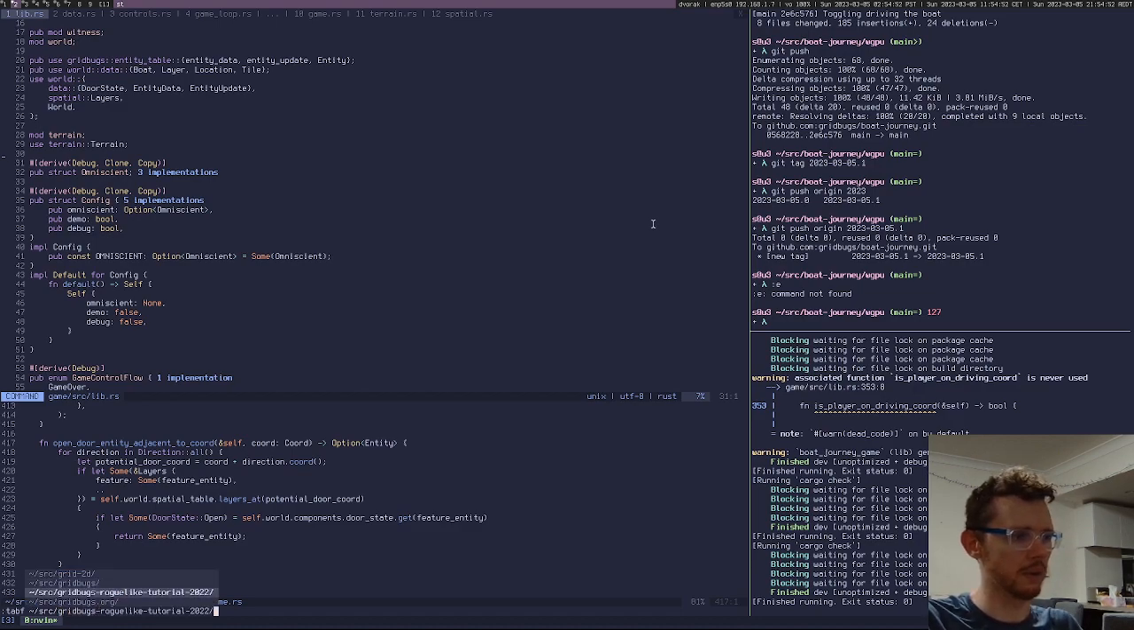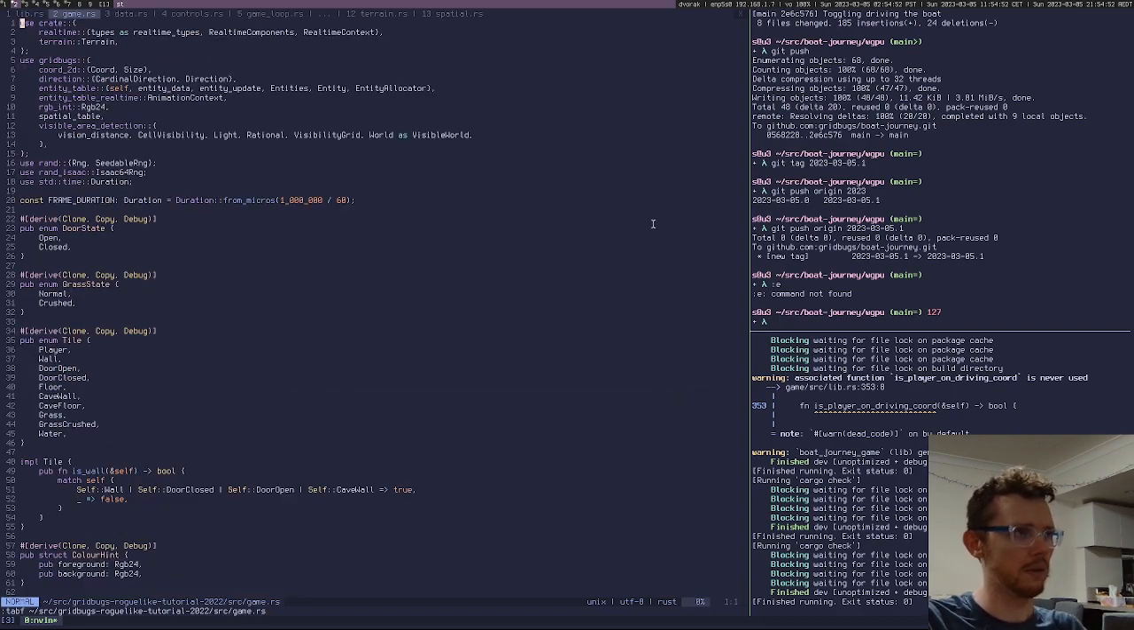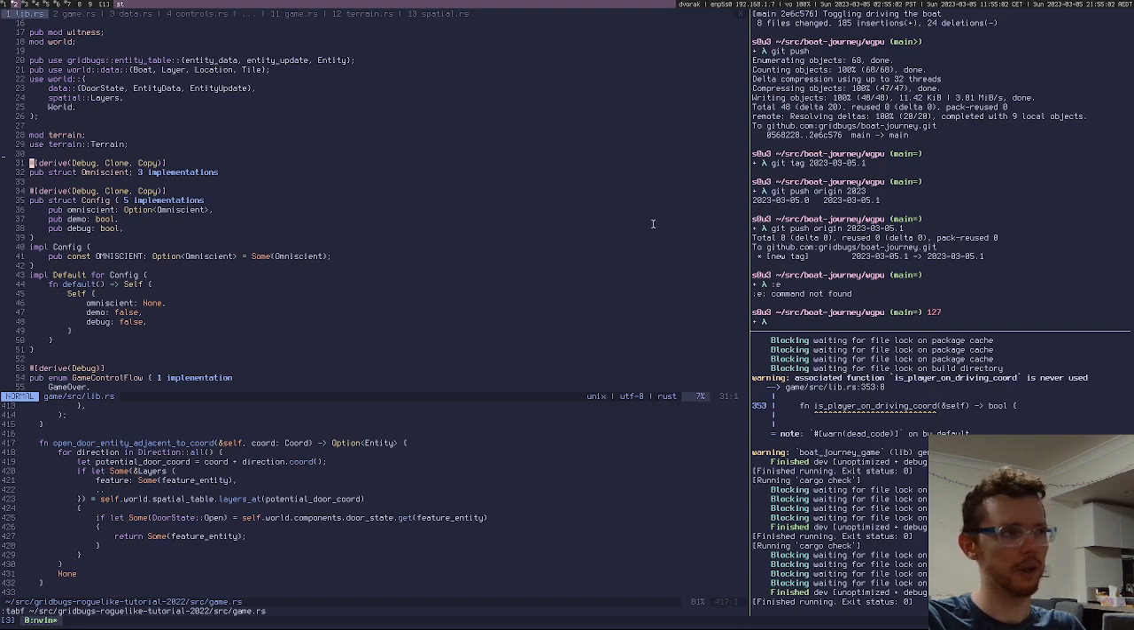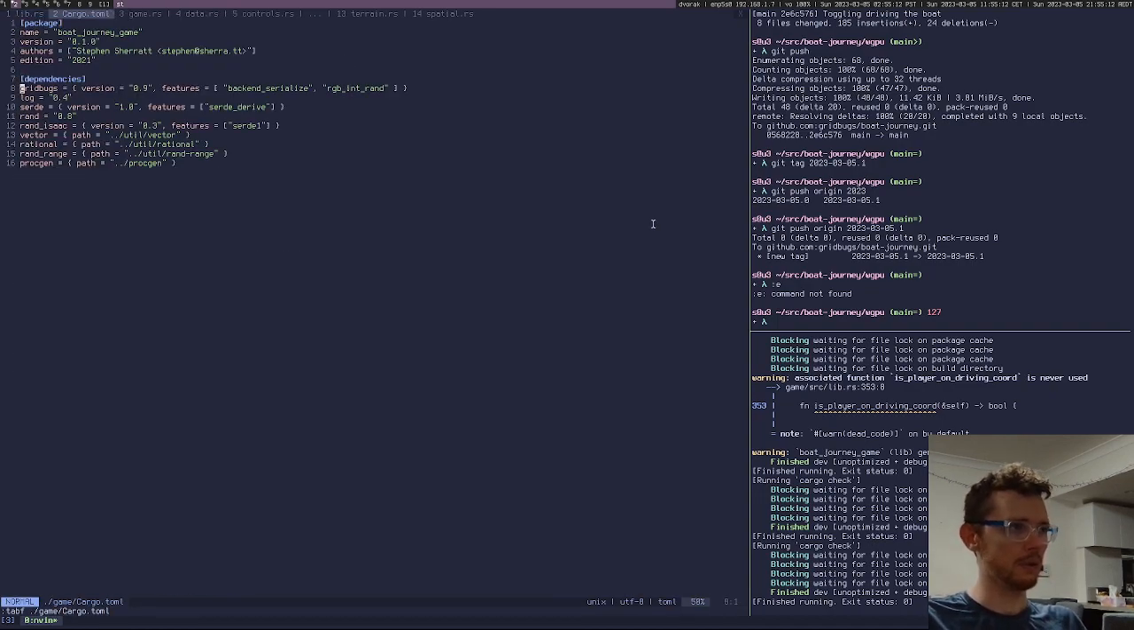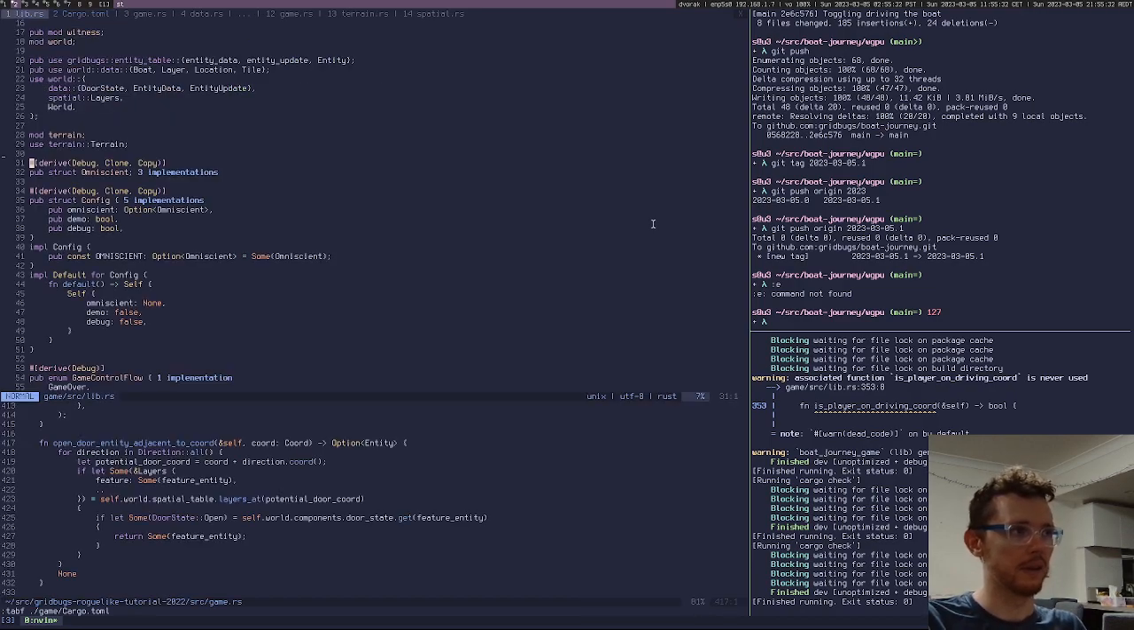Gridbed's Roguelike Tutorial 2022. We get to see this cool new library called Visible Area Detection. So I suppose we have to modify our Cargo toml to include this as a feature. Backend serialize? Oh, go me. Okay, it's already here. Maybe I might not have included it in backend serialize. Let's see if it's here.